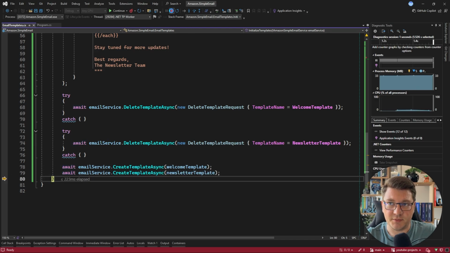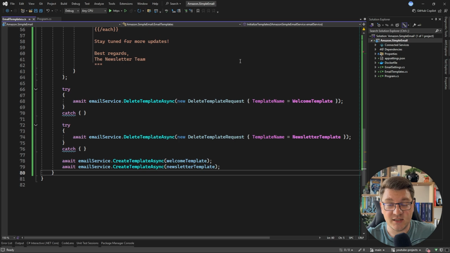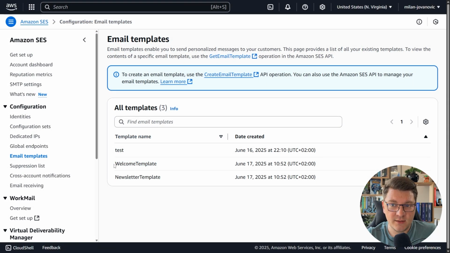So let me stop this right here and jump into the AWS console. And if I go to the email template section, you can see that our welcome template and newsletter template are successfully created and available inside of the Amazon SES email templates. Now, how do we actually use them to send emails?